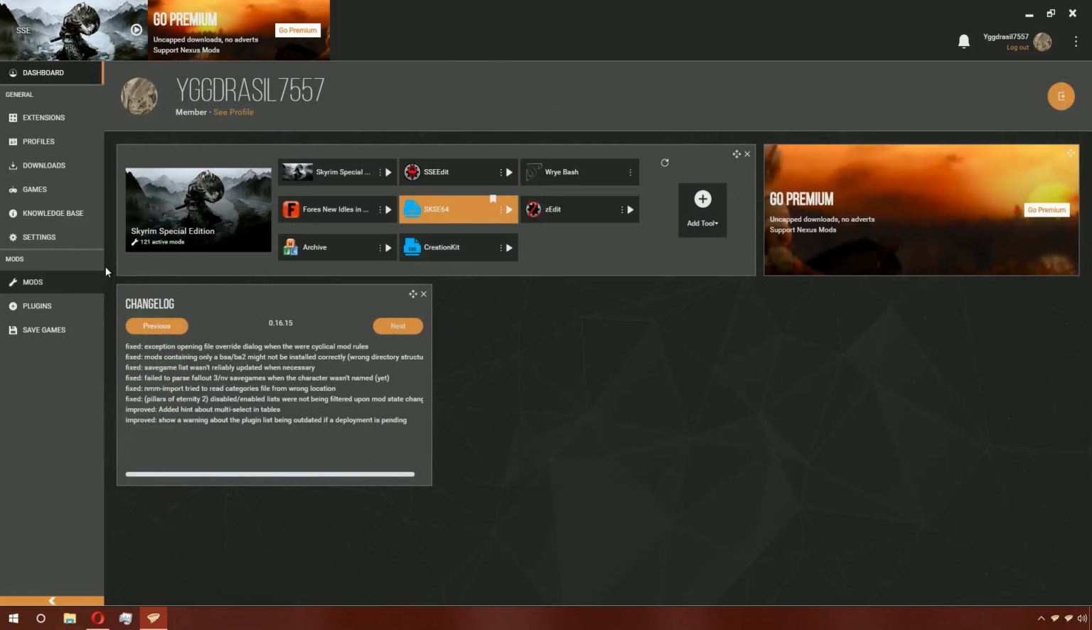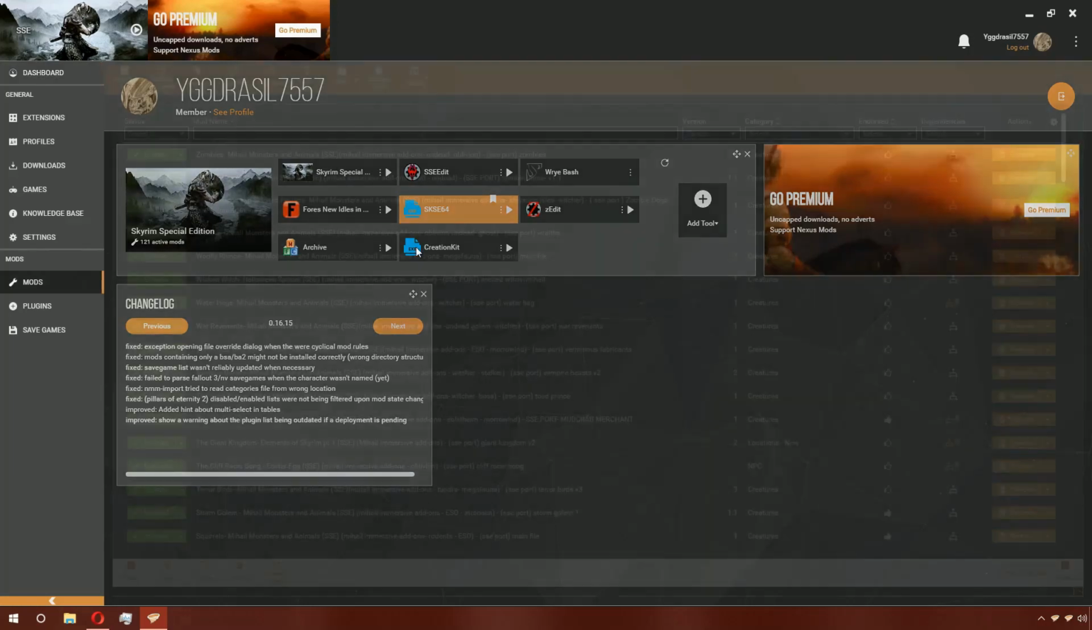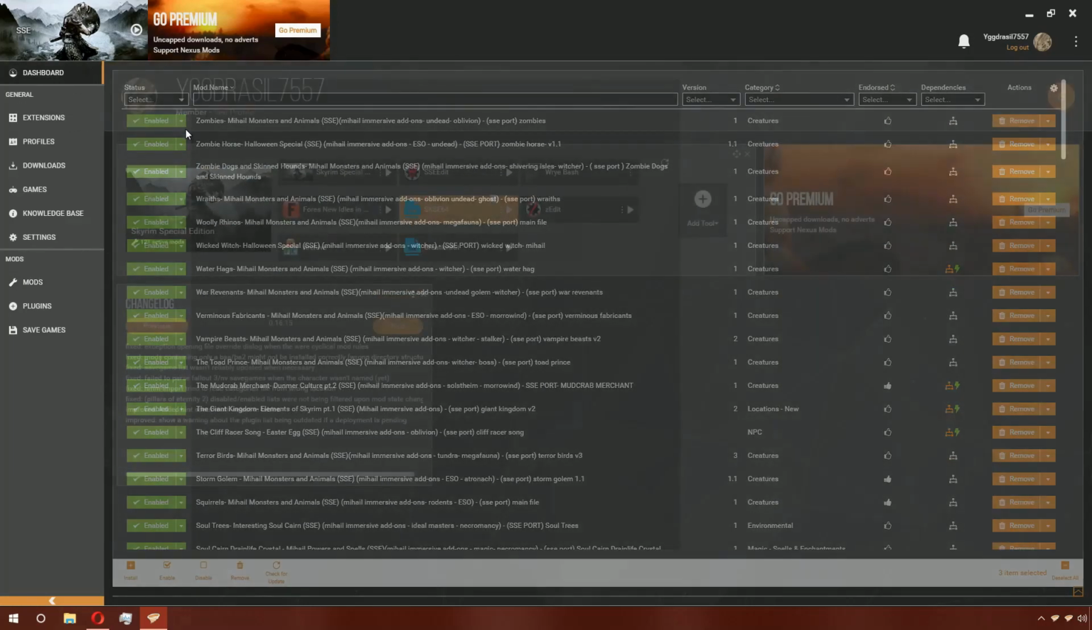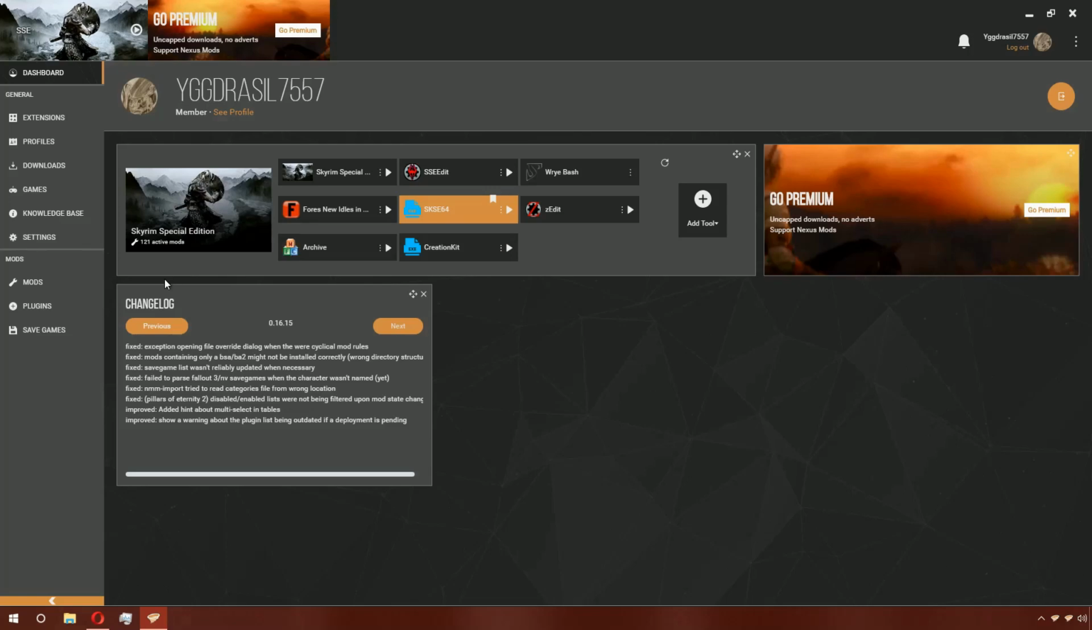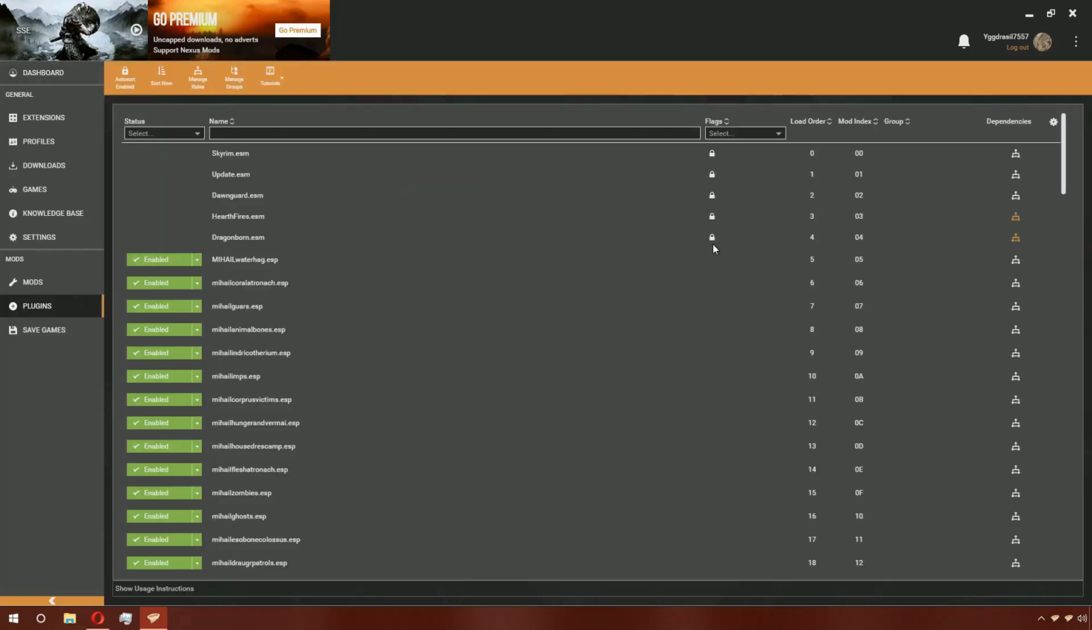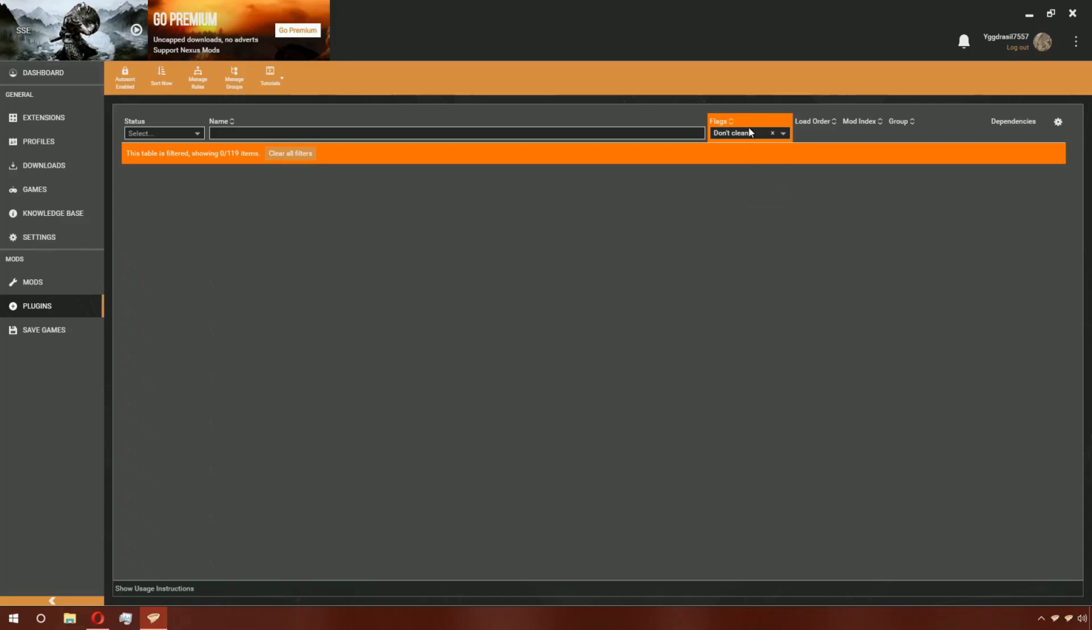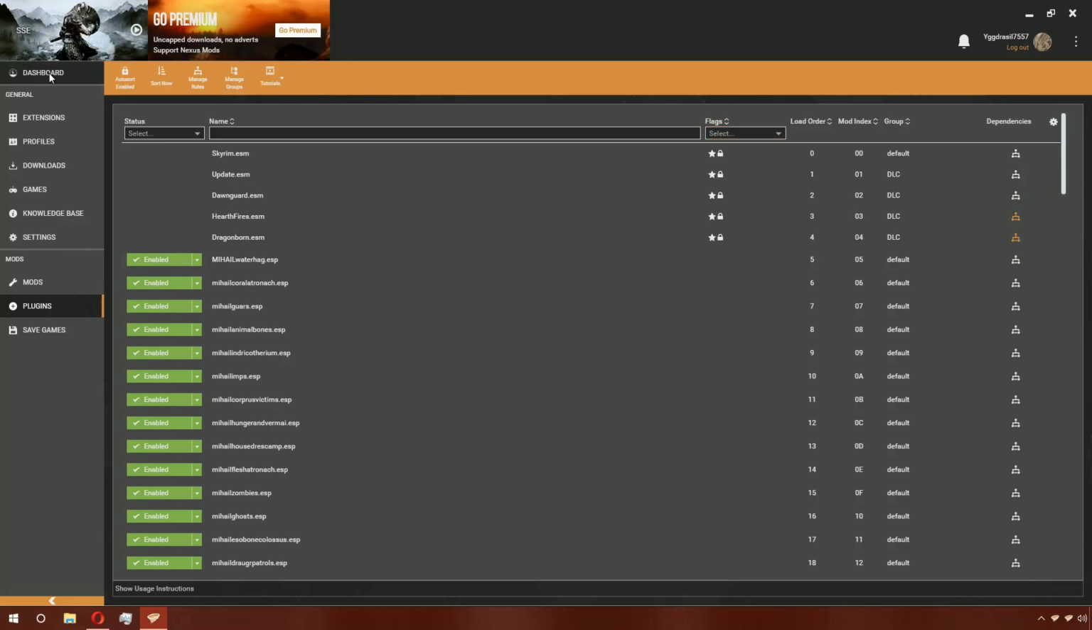Now, before we do this, make sure to always clean your plugins. There are certain plugins that you don't need to clean, and usually they will be marked on their web page on Nexus or wherever they are hosted as do not clean. However, to confirm that in Vortex, according to LOOT rules, you can click the drop down below Flags on the Plugins tab and select Don't Clean, and it will show only plugins that have the Don't Clean flag. All other plugins are safe to clean.